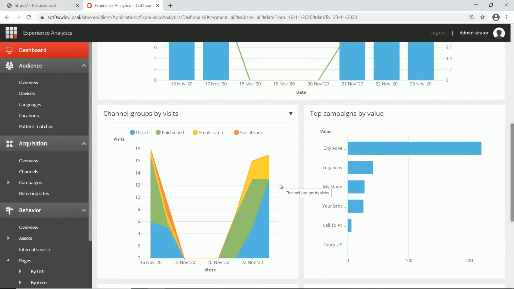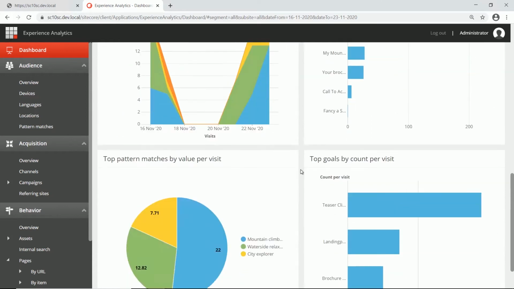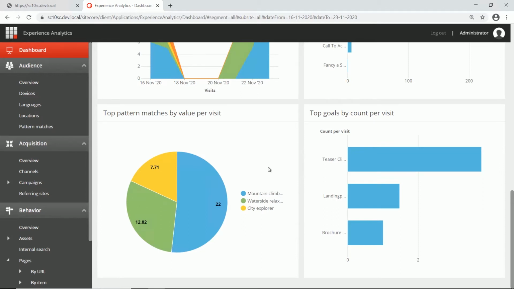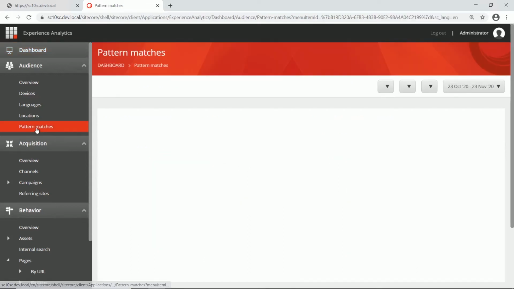If you assign channels to your campaigns, you can measure your traffic by channel. You can see our top campaigns. We can see our top pattern matches for our behavioral patterns. I can see we have most in the mountain climber category and many other reports. I'm not going to go into each and every report. What I want to show you are some highlights.